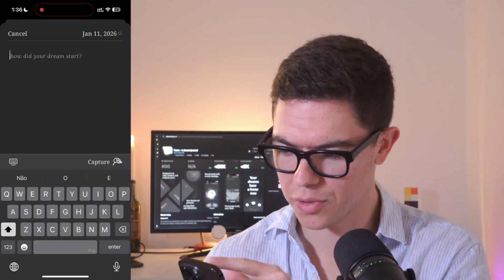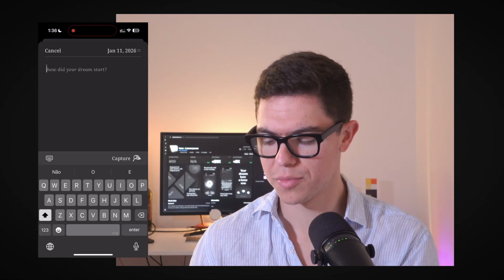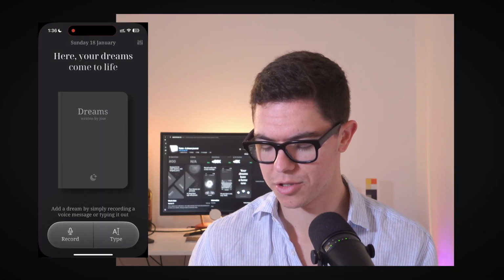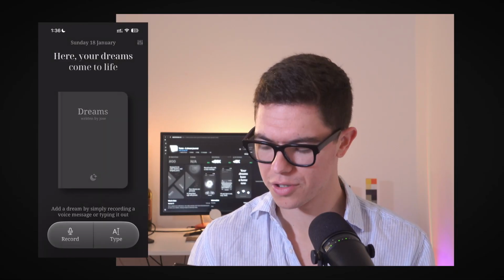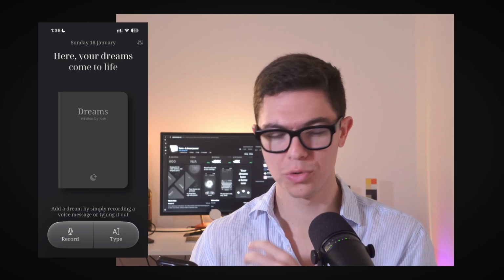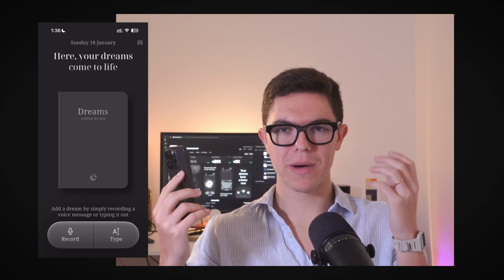The icon is a bit squished. I'm guessing it's a little bug. How did your dream start? Test again. Capture. It's a bit weird that it's not the book UI, because I am writing to the book. It just doesn't fit within my mental model of the app.